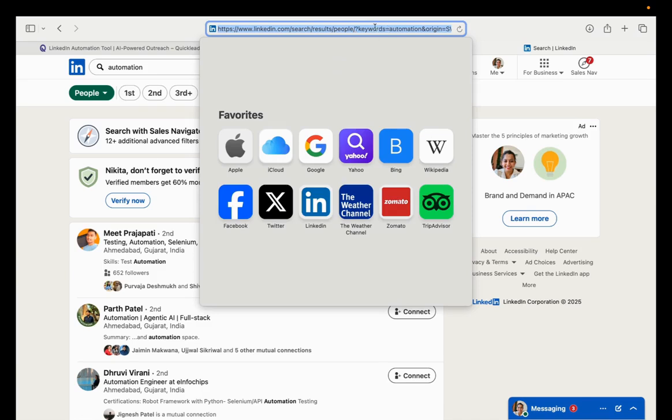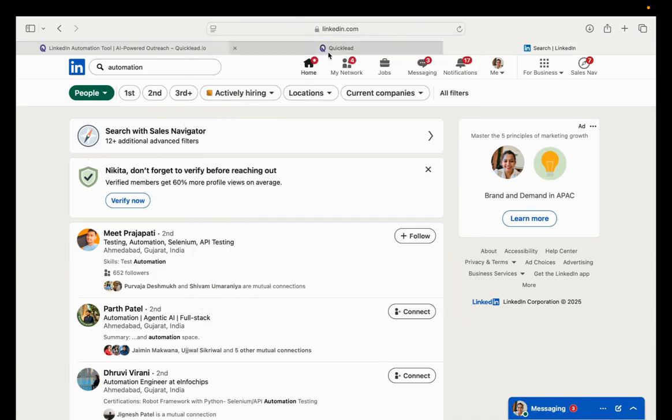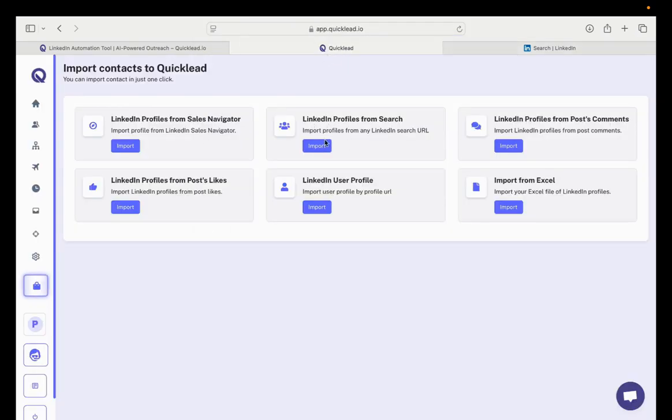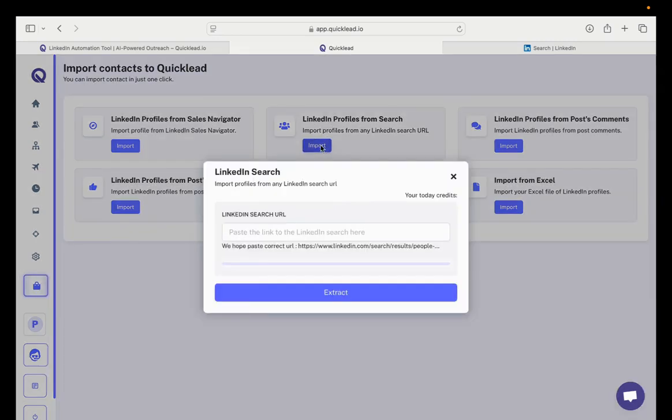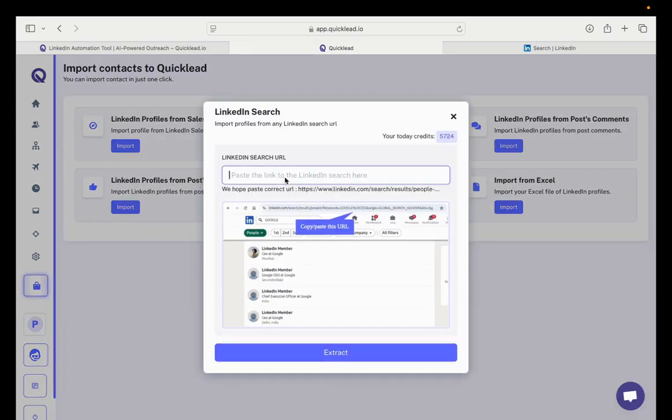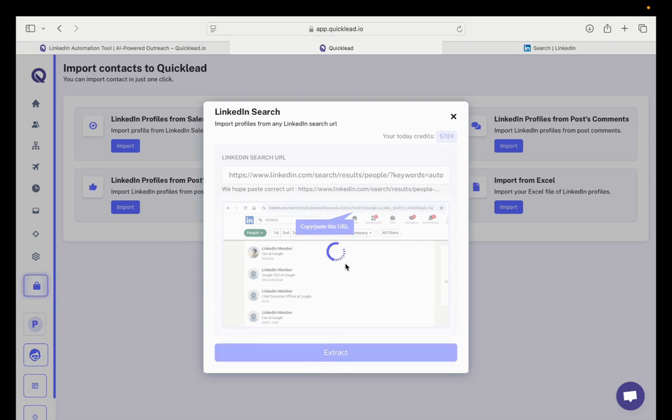We just go to the URL after applying all the filters to our search. We copy that URL and come back to Quicklead. Under the LinkedIn profile search option, we click on Import, then paste the URL here. This image also shows the same step. After searching, copy the URL and paste it here. Next, we click on Extract.